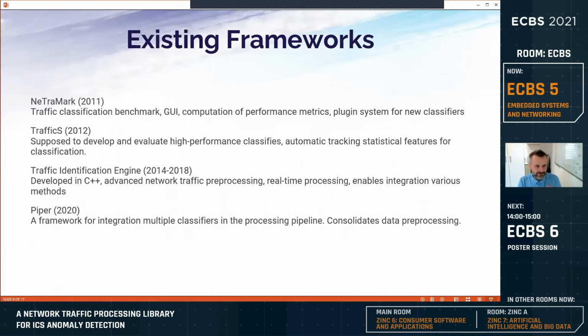There are some existing frameworks. One of them, Traffic Identification Engine, was the candidate that we first considered to use, but we realized that it was a little bit cumbersome to use in interactive mode. So the final decision was that we tried to create our own framework for data preprocessing. There are also some other frameworks. These two are a little bit older and are not currently supported.